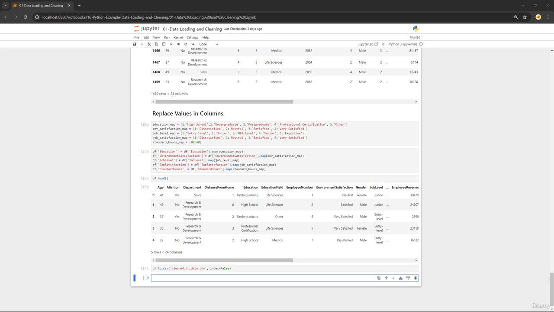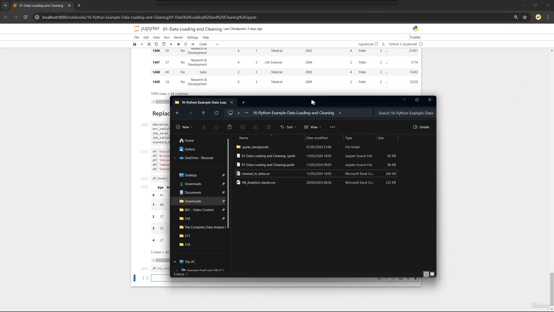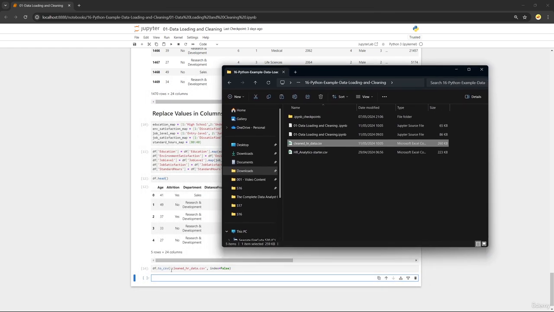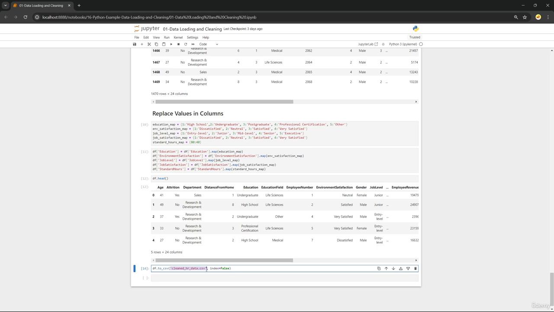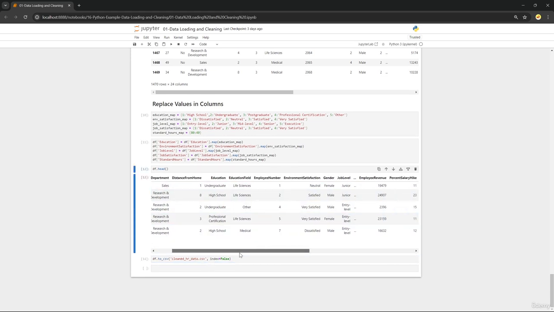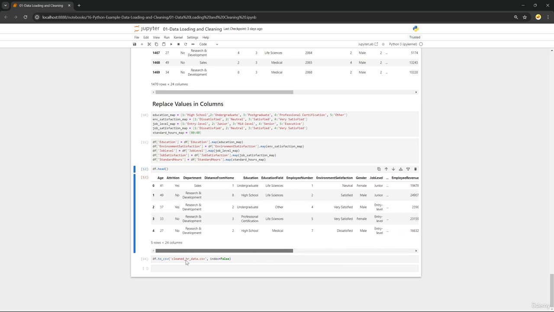If we run this cell, it'll create a CSV file which will be located wherever your Jupyter Notebook file is. So if I check the section folder where I have my notebook file, then we'll see that there's a CSV file here called cleaned HR data, which is what I set here in our export method. And this CSV file just contains the contents of this data frame. So basically all of the data that we just cleaned.